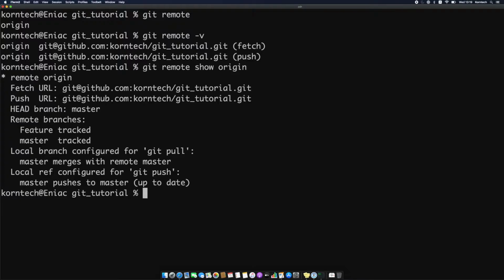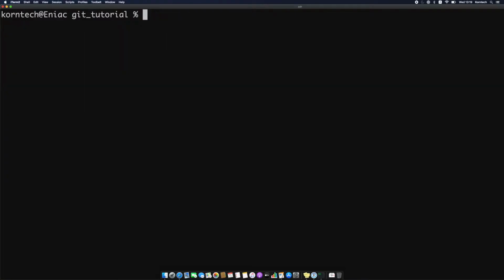Obviously, we can rename our remotes using git remote rename command. So let's do that right now. I'm going to say git remote rename, and we provide the old name, the origin in our case, and I'm going to change it to ktiv, standing for Corntag.